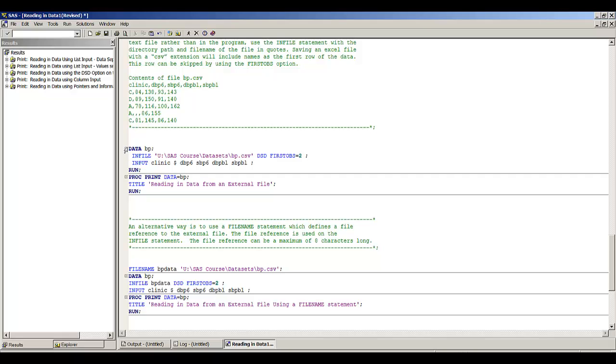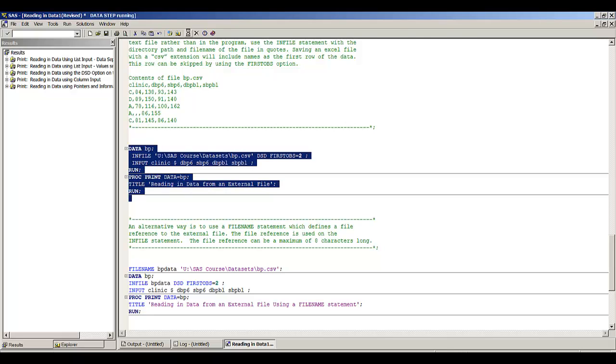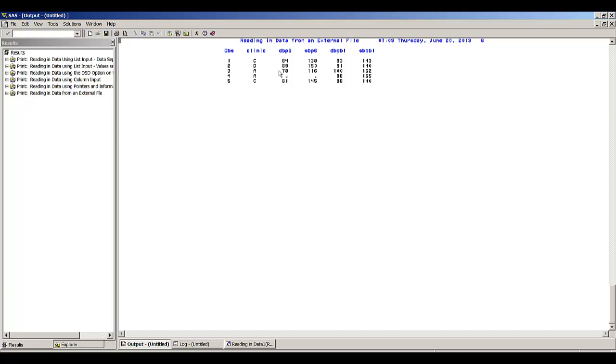And notice here you don't have a data line statement because we are getting our data from an external file. So we're going to highlight the code, run it, and we see here that again the data looks exactly the same as in the other programs I've showed you. Now let's take a look at the log.